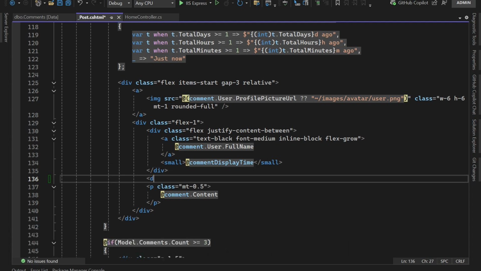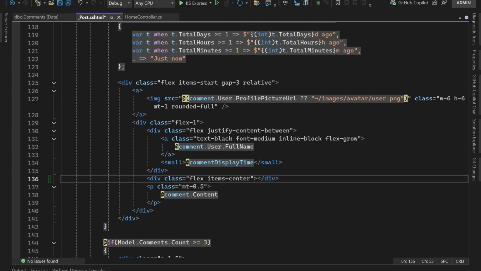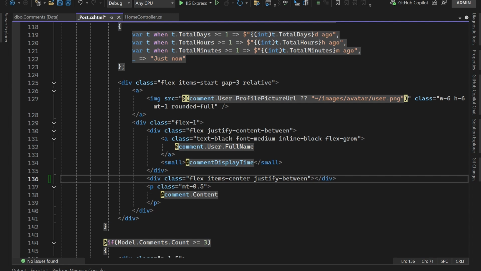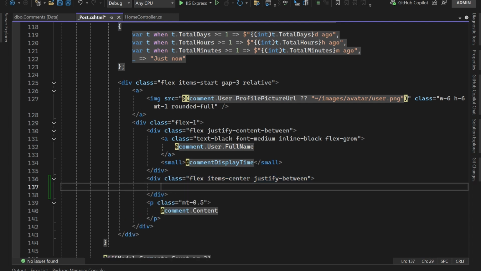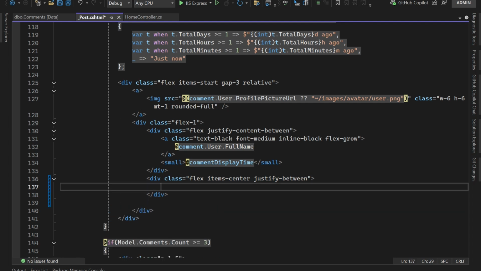For that, I'm going to create another div, and I'm going to make this div a flex container. So flex, and then items center, and then justify between. And this div basically just wraps both the comment text, which is going to be inside a p, and the delete icon button, placing them on the same line. So inside here, I just have the p tag. We're not going to change anything in here.